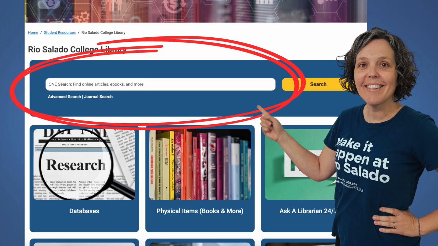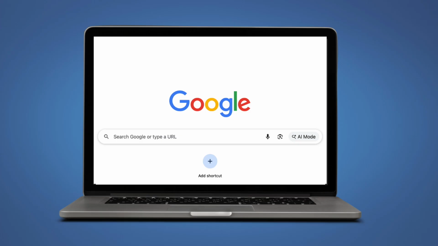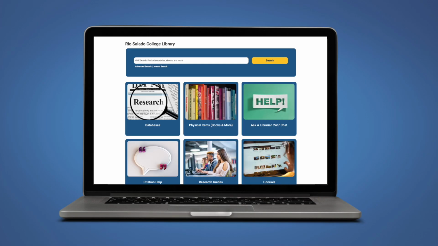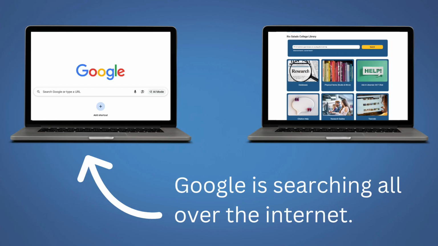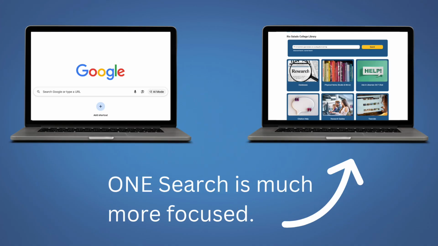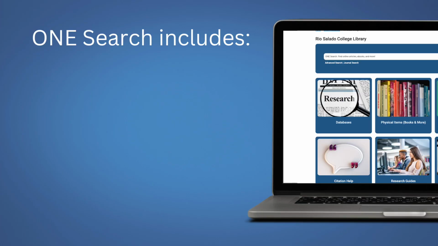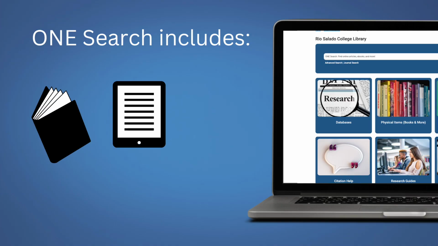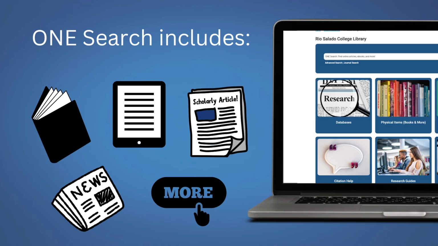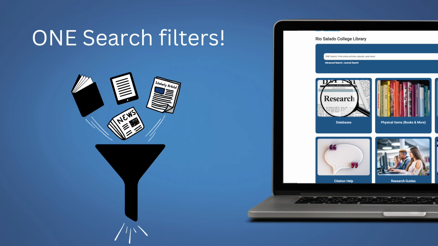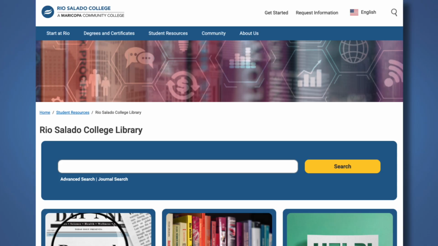One of the most important tools you'll use from the library homepage is this search box called OneSearch. You're probably great at searching for information on Google, but OneSearch is a little different. While Google brings you results from all over the internet, some reliable, some not, OneSearch focuses on high-quality academic sources that your instructors actually want you to use, not random blogs or social media posts. OneSearch includes books, ebooks, scholarly journal articles, newspapers, and more. And the filters it contains can help you find exactly the type of source you need to be using way faster. Let's look at how it works.